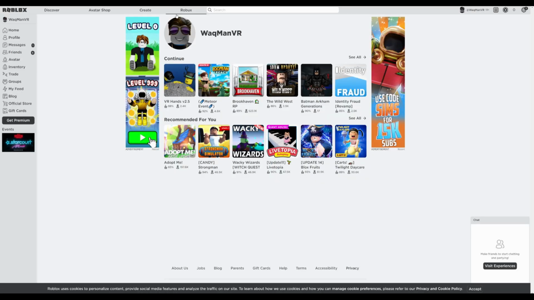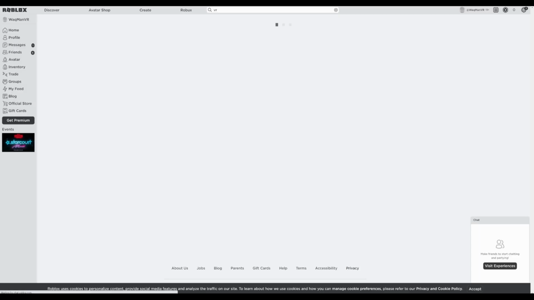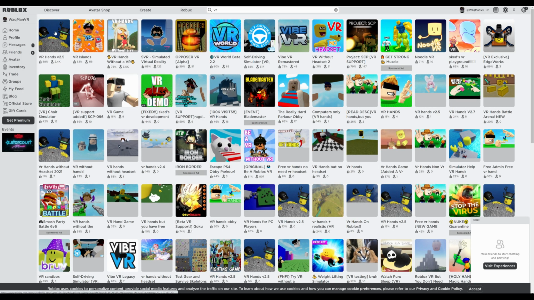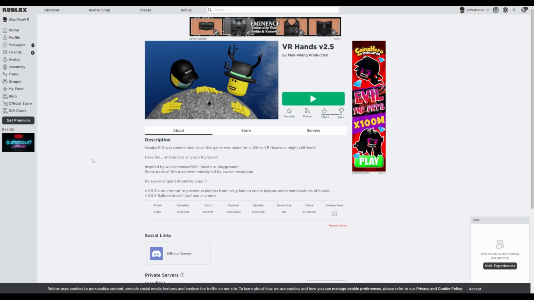Okay, now let's just start it up. Go onto roblox.com and in the search box type in VR. Make sure you've logged into your account and then click on the Roblox VR game that you want to play and click on it. Don't press the play button yet.